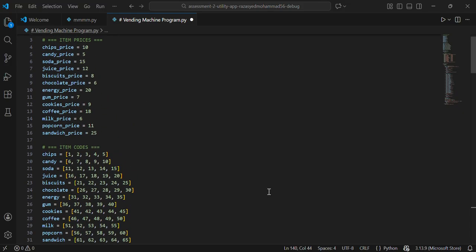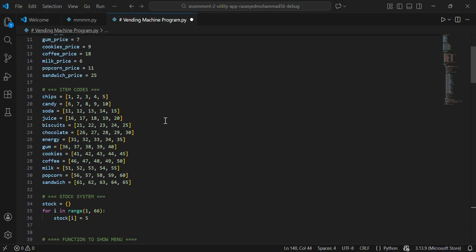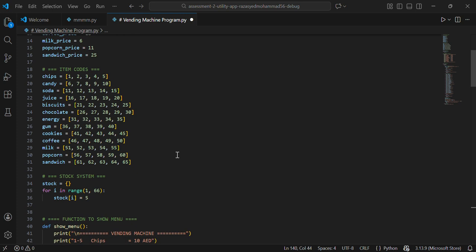Everything over here has its own price, and each code is displayed in the chips. If a user enters the code number 1, 2, 3, 4, 5, any of these 5, he will get the chips. If he enters between 21 and 25, he gets the biscuits. So this is how it works.